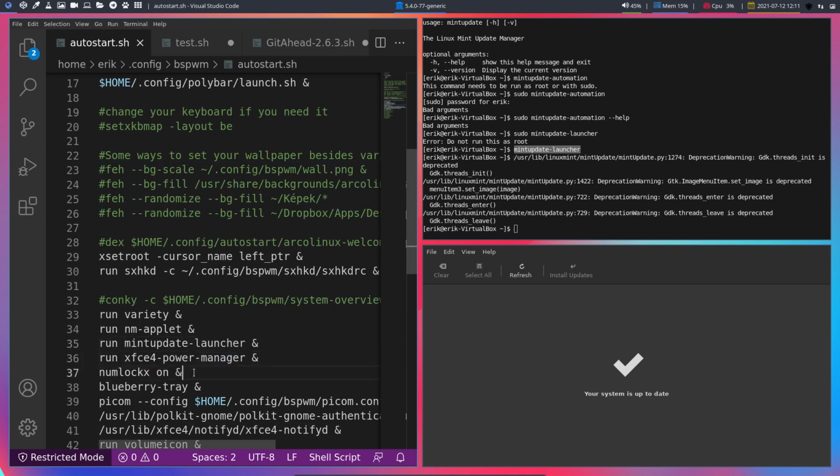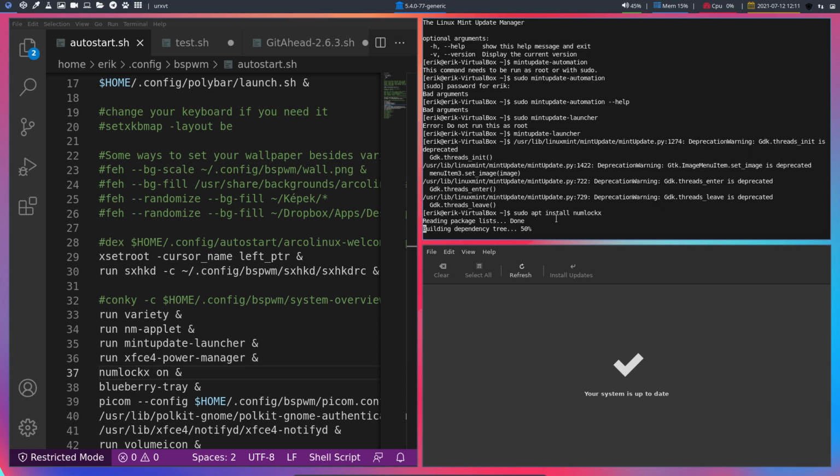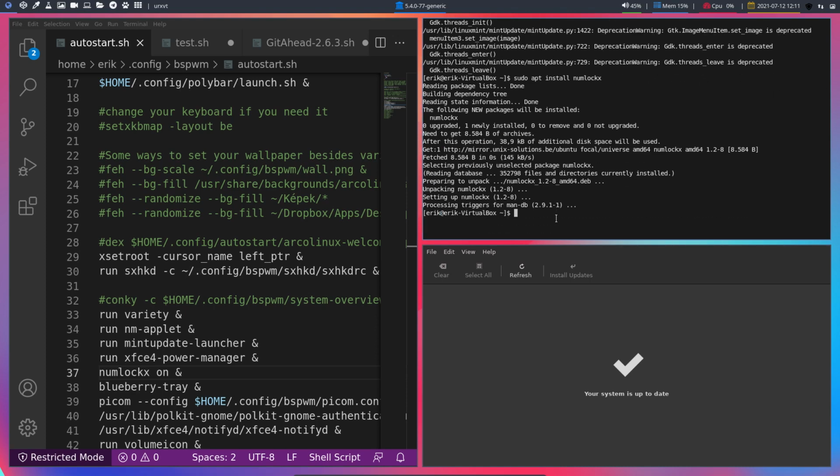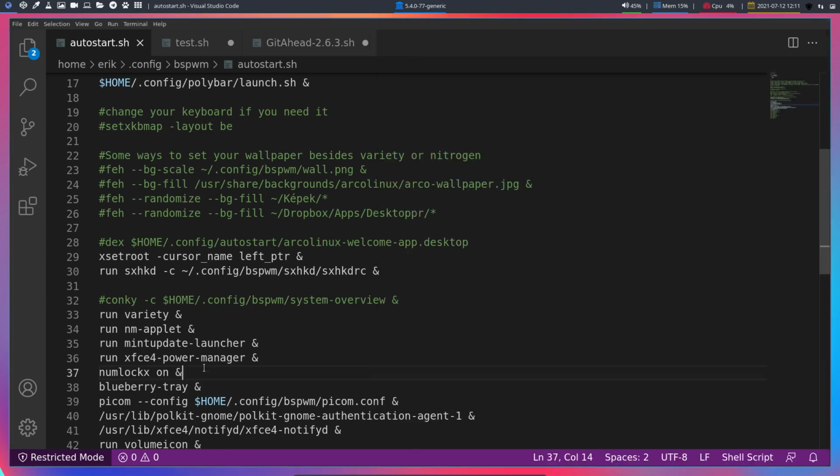XFCE power manager, numlock on. I don't think we have numlock installed. Sudo apt install. I'm having so much fun. Numlock, yes, it exists. So my numlock is always on. Otherwise, I have to do it manually, and I don't want to do it manually.